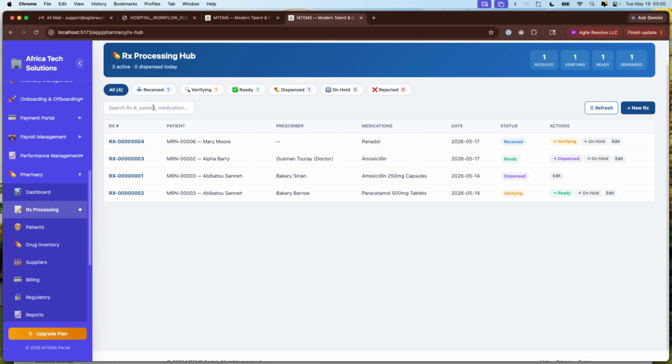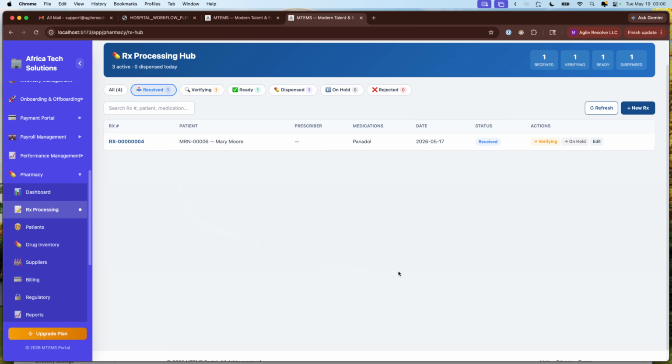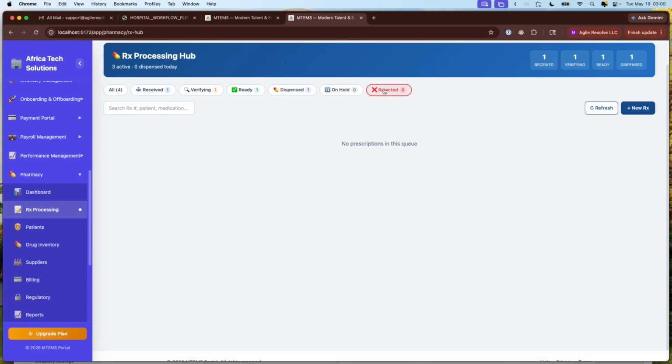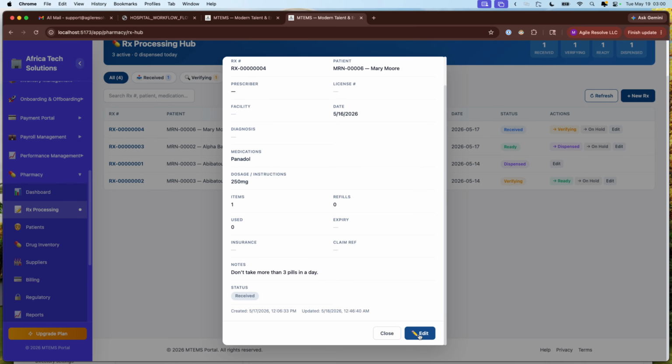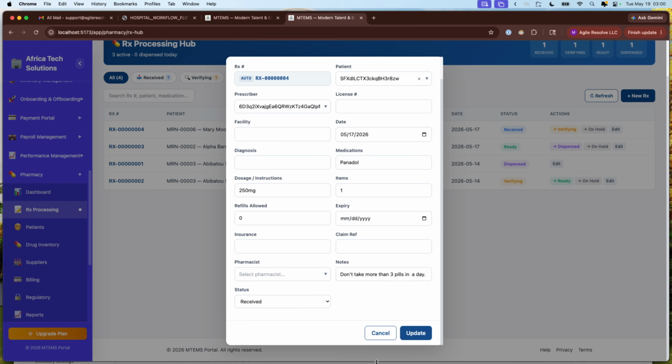And then you can see different states, whether this is received, but we have not done anything with it. And then this one we are verifying, and this one is ready, and then this one is dispensed already. So you can see different things here, and orders whether that's put on hold or it's rejected, all of those things. So you can see more details here as well. So you can fill in more stuff here.